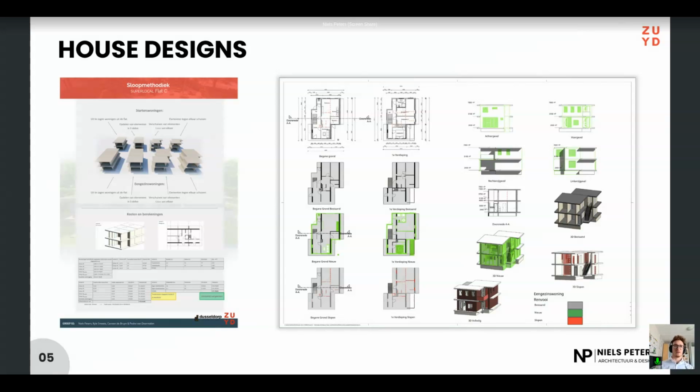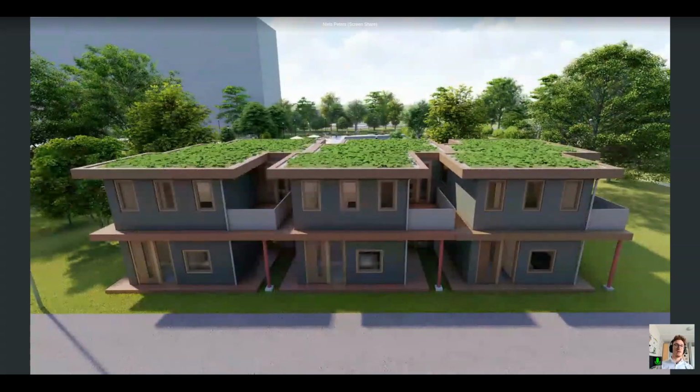These drawings are quite technical, so I won't go into very much detail, but I would like to show you this architectural render. This is the design that we eventually came up with. This is one of the house types that we designed, intended for 1-family homes.